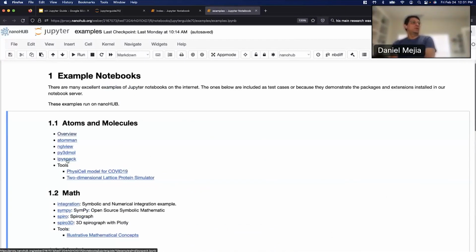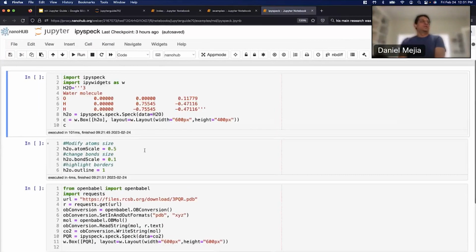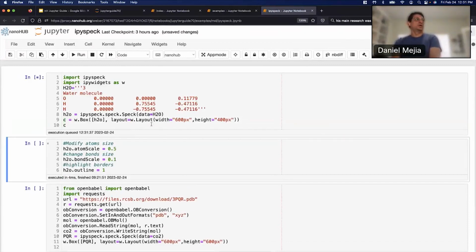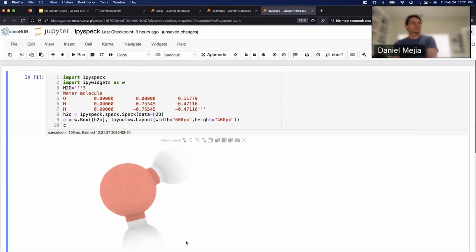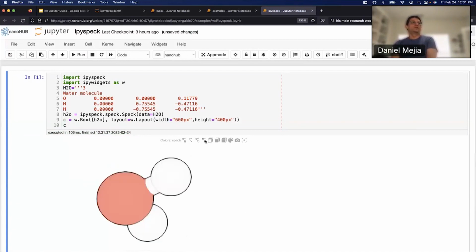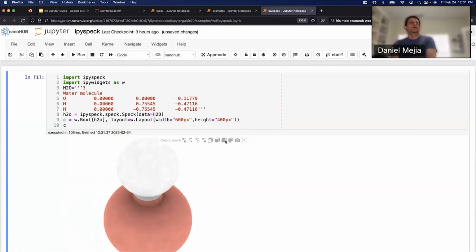We also have ipyspec. ipyspec is to visualize XYZ molecules, but it allows you to visualize them in a photorealistic way. So you will get a cool image of that version. In this case, it's just a water molecule, but what you get is a high quality version of that molecule. You can add different versions of how to visualize your molecule, different views or different colors.